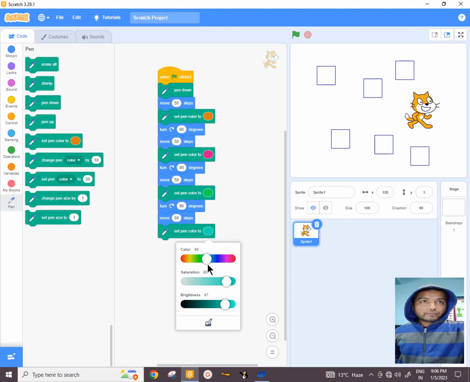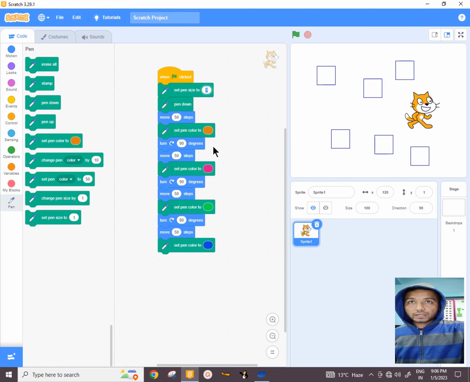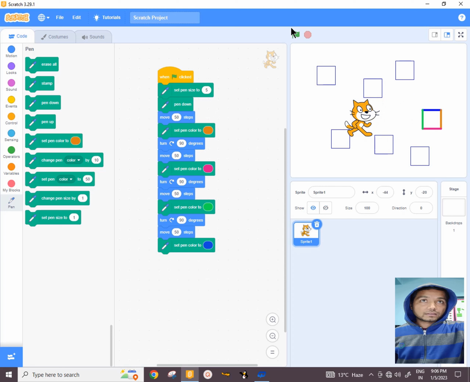Now if I want to change the thickness of this square, what should I do? Go to set pen size, set pen size. This one you have to take in the beginning, and I am taking here, suppose I am taking 5, I am changing pen size to 5. Now you can see here.